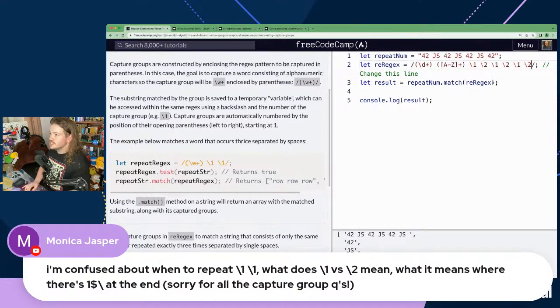42JS, 42JS, 42JS, 42. So what I can do is, in the order that I define these groups, I can refer to them accordingly. So this is the first group, this is the second group. Again, the first group, second group, and that group can be used as many times as we want.